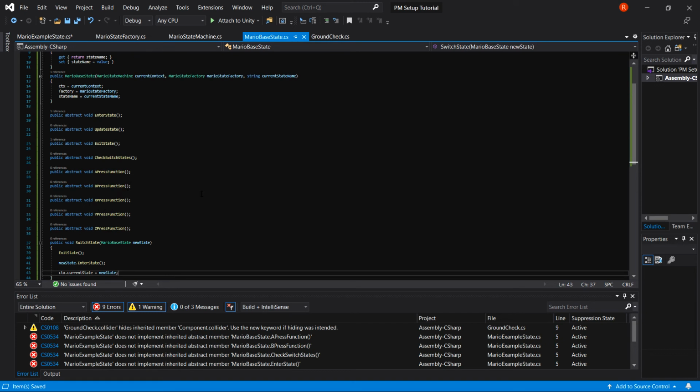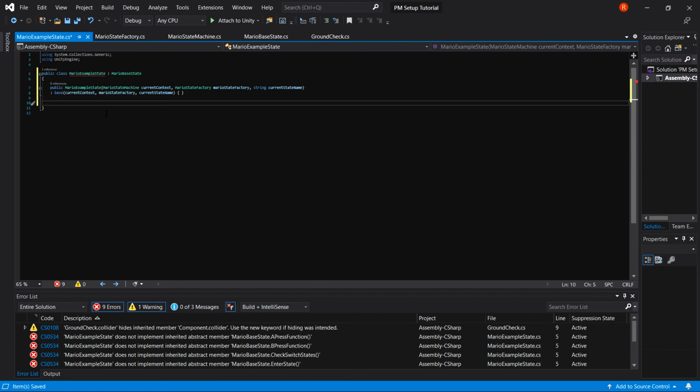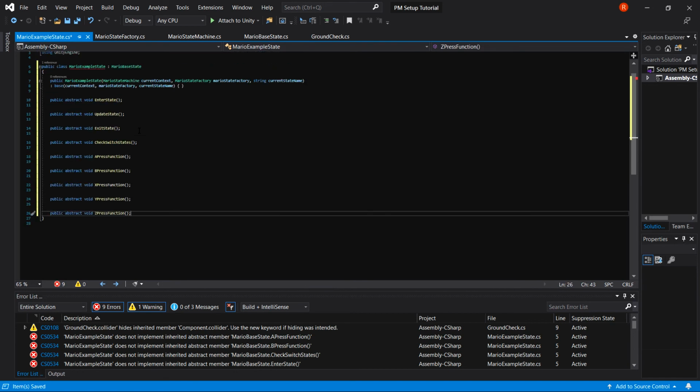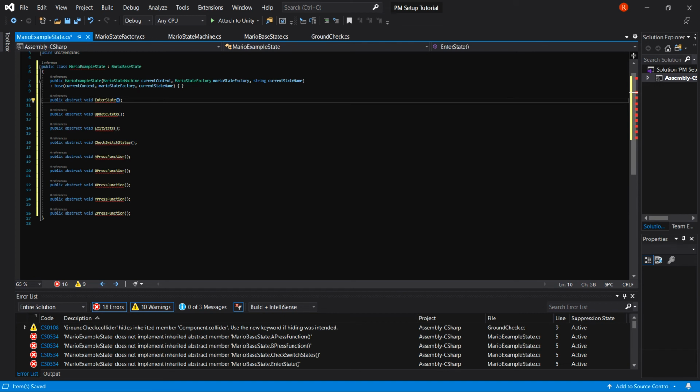So we can actually go ahead and go to our Mario base state and copy all of this and go to the example state and paste it. And then we need to go ahead and change each of these to, instead of saying abstract, we're going to say override. So give me a second to do that.